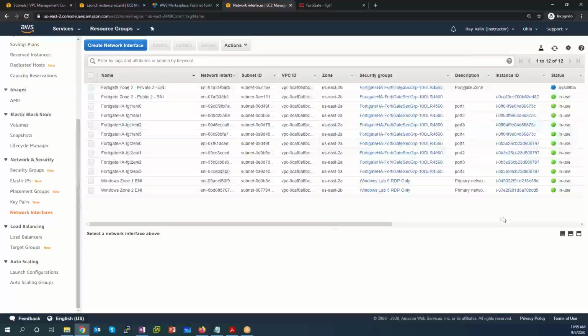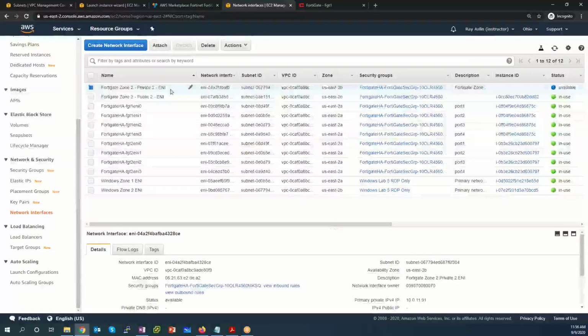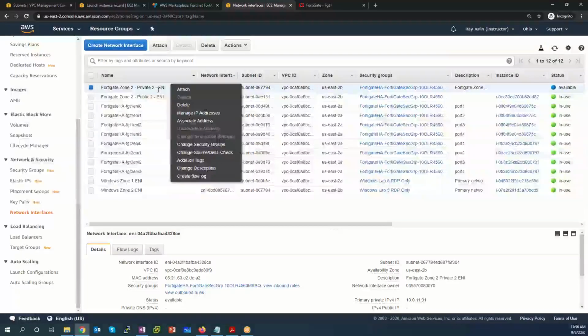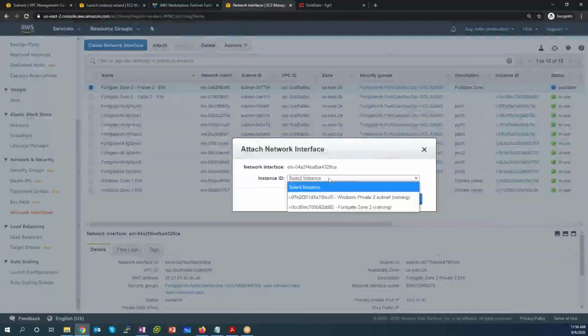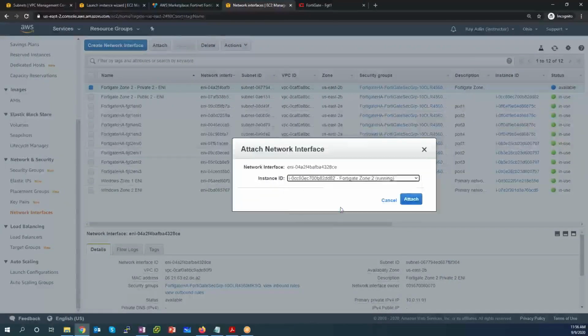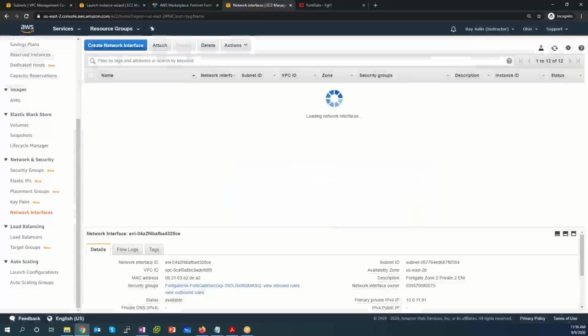All right, so I've created the ENI, but that doesn't mean that, I named it FortiGate Zone 2, that doesn't mean that it's attached to FortiGate Zone 2. So let's go ahead, and we could either go to Actions or we can right-click it. Let's right-click it and choose Attach. And we're going to say FortiGate Zone 2 and click Attach.